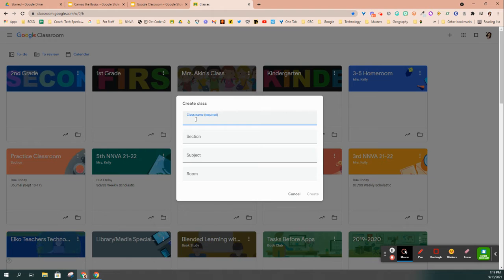Then you'll want to give the class a name. You can insert section, subject, and room. These items will not show up on the tile except for the section. So you will see practice classroom here for the title, and then the section number will appear. Many people use this to put the time of the class or the class period.